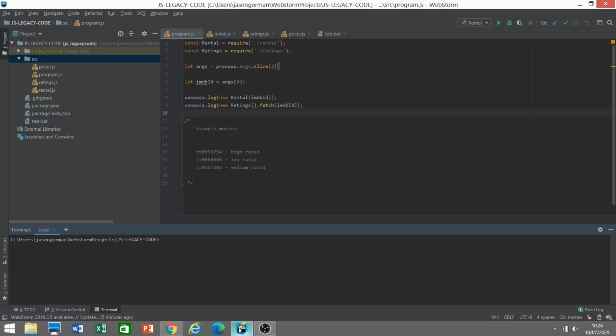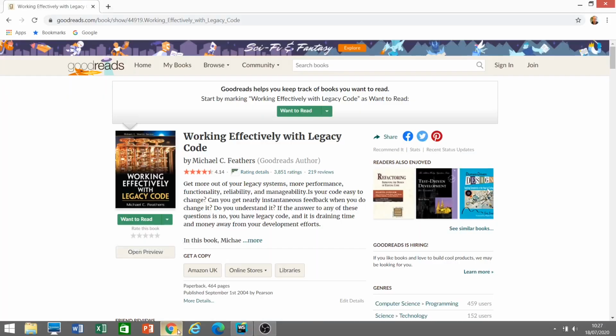Now, the process I'm going to be demonstrating is described in, as far as I'm aware, the only book still in print on the subject of changing legacy code. So let's take a look at that. Working Effectively with Legacy Code by Michael Feathers. There's a lot of great stuff in this book, and there's no way I can summarize it in a half-hour video. So what you're going to be getting is very much the view from 30,000 feet.